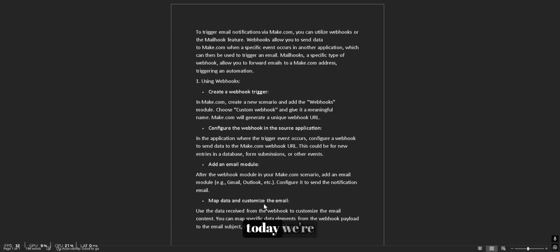Hello everybody. Today we're going to talk about how to trigger email notifications via make.com. To trigger email notifications, you can utilize webhooks or the mailhook feature.